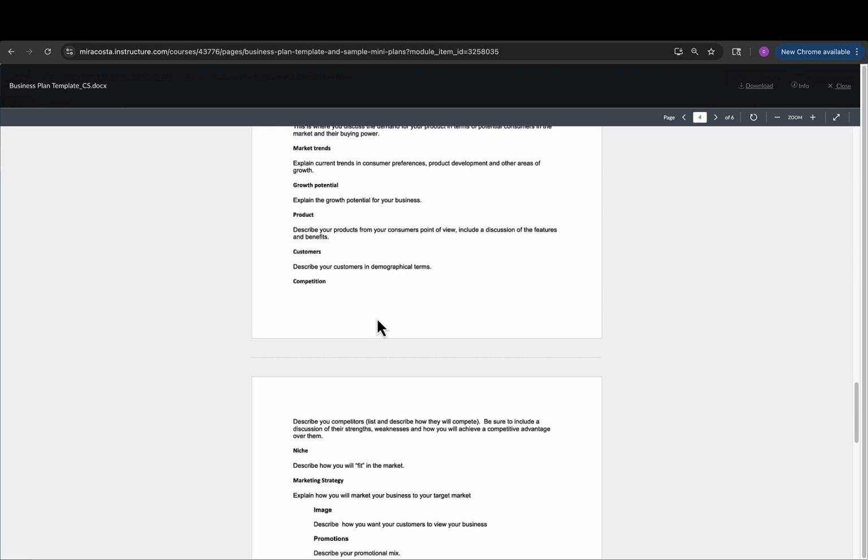Next up is your competition. You're going to describe your direct and indirect competitors, and you want to be able to identify how you're going to compete with them. So you want to discuss their strengths, their weaknesses, and then how you're going to achieve that competitive advantage.